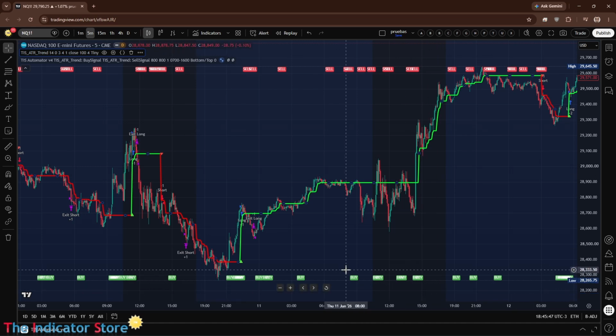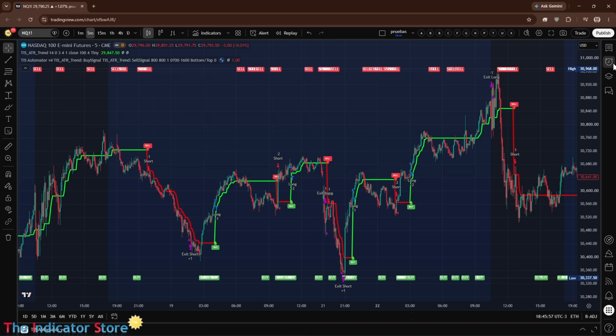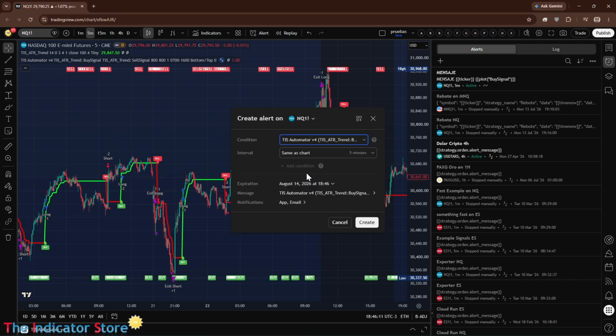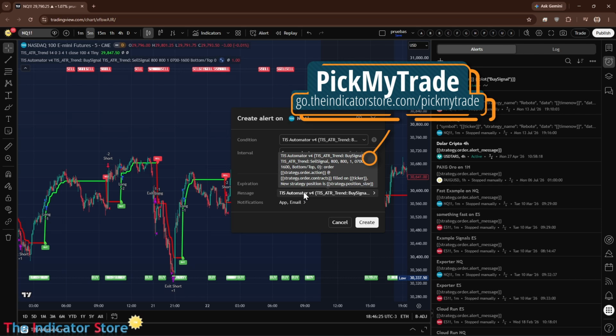Let's say we want to automate those signals. I need to create an alert. We need to create a new one. And in this case, we use the automator. The automator is a strategy, so we can add a webhook. So let's place an expiration of never expire. Okay. Now the message. Now you need to use a webhook provider.